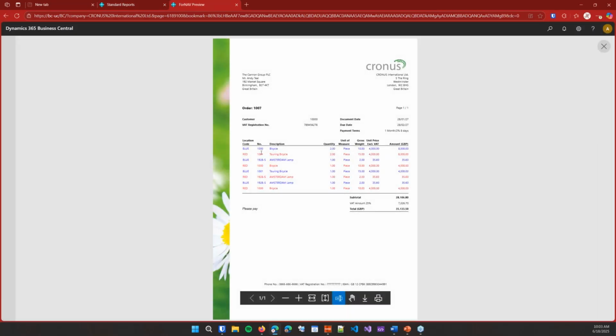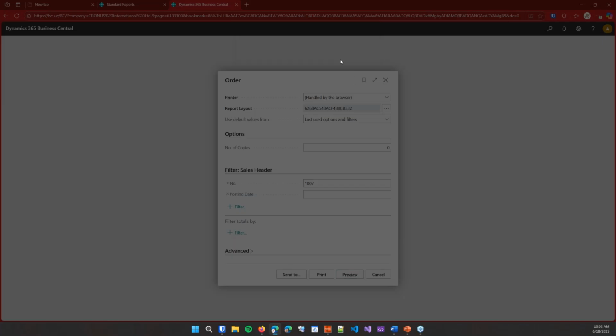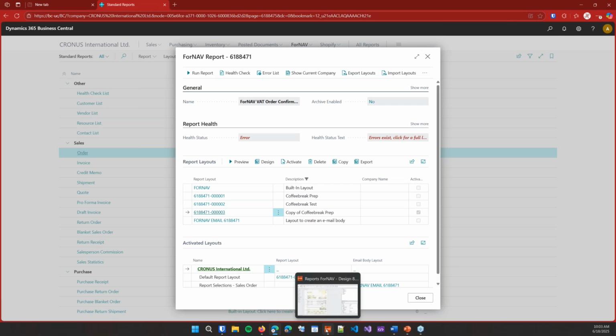And if I preview this, you will notice that I've made the location blue lines in blue and the red lines in red. I will show you later on how to do that. And that's pretty much all the changes that I've made to this report. I've added weights to it as well. So let's close this stuff up and let's change the sorting.